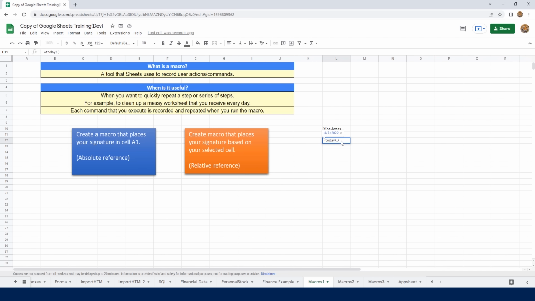Notice I'm using the today function so that I can always get the current date. And then maybe I'll go ahead and center that. And so instead of doing all these steps over and over, I want to create a macro that will just drop this right in for me. What we'll see is that I can use a shortcut key and just be able to quickly drop in this signature. So I'm going to go ahead and delete that here.